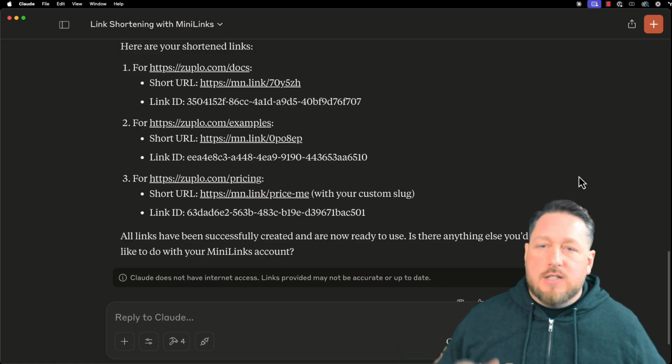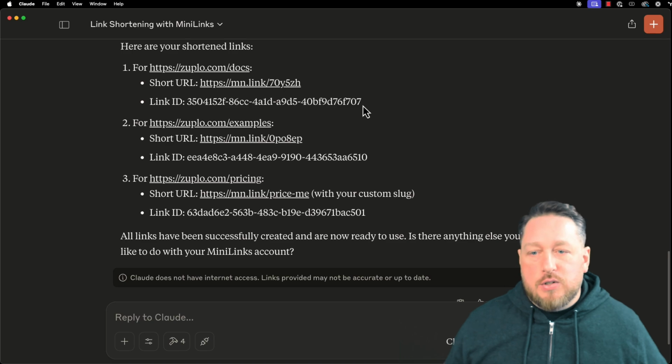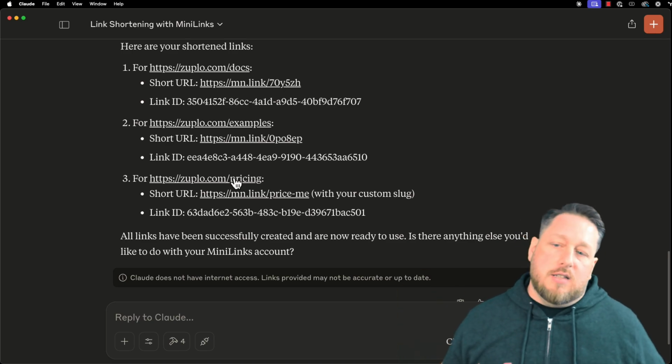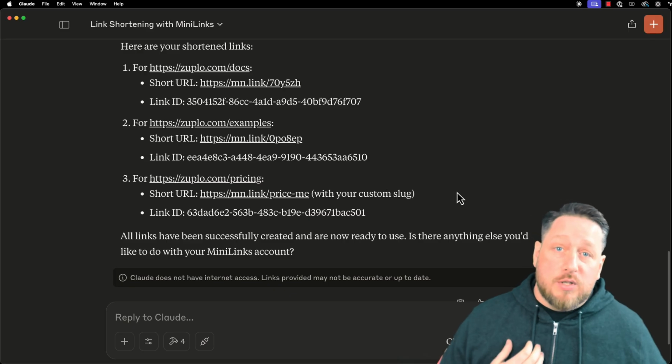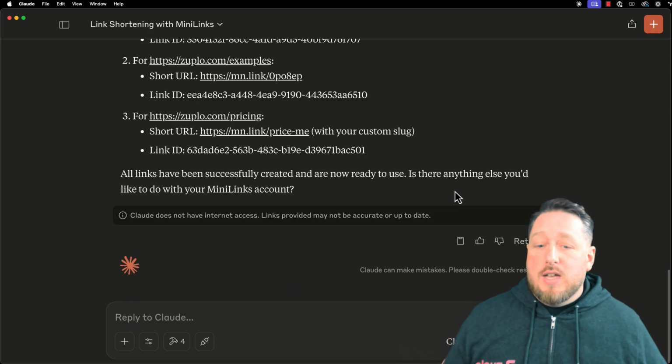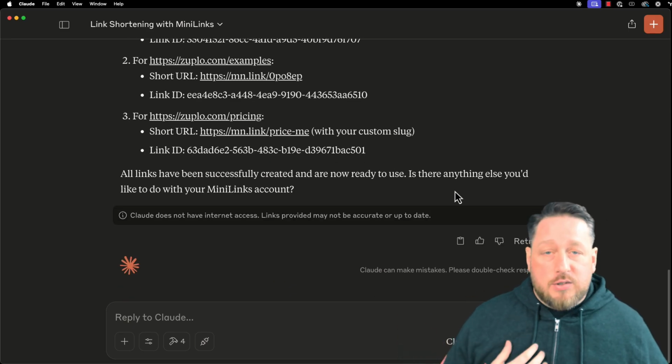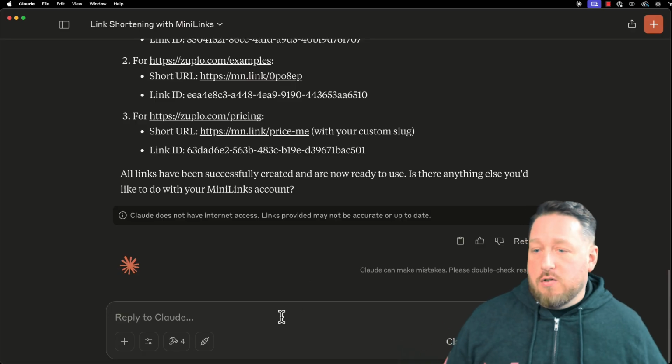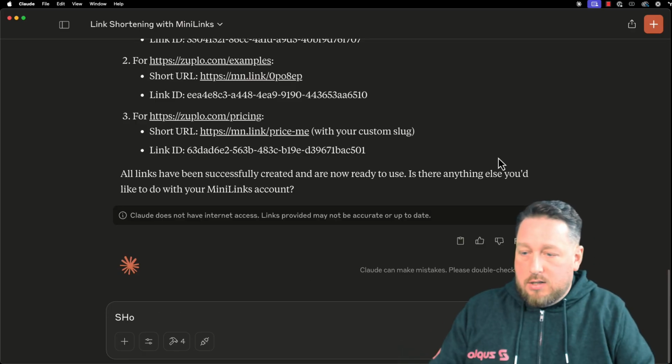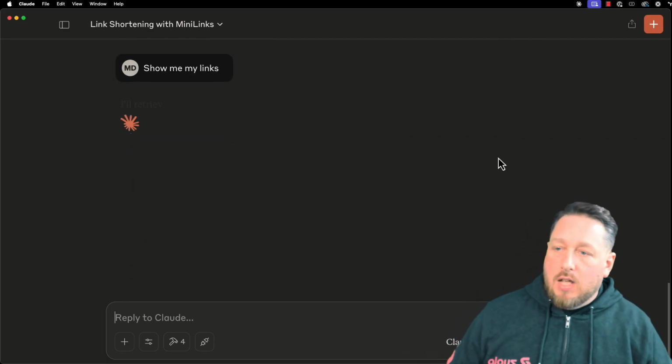So you can see it's created the 3 that I asked it to. The first 2 have been given just randomly generated short link strings, and this one here is one that I specified I wanted a custom slug for. So they've been created, and those are now assigned to the account that I've also just created. So show me my links is one of the final things.